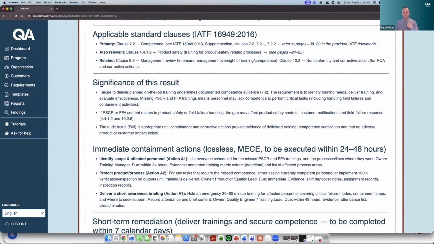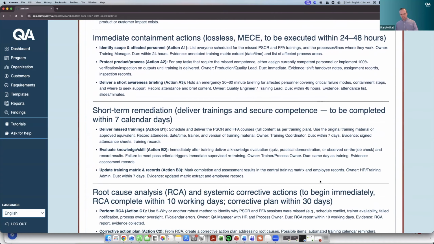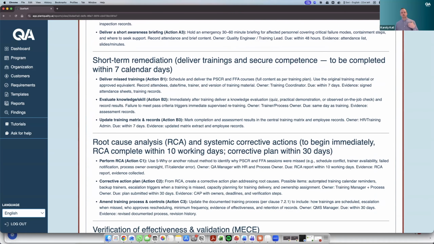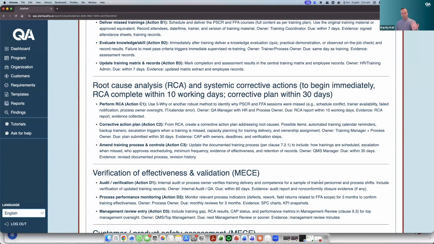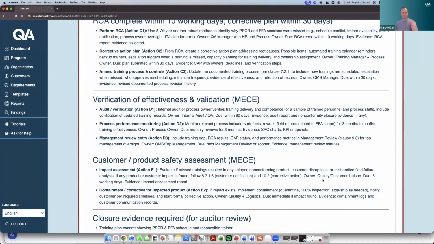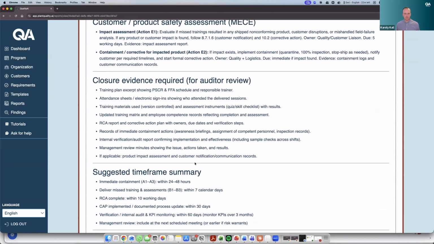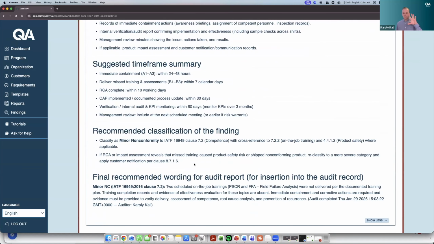And it immediately gives us the immediate containment action, short-term root cause analysis, and systematic corrective action when it has to be done, verification of effectiveness and how I should do it, customer and product safety assessment, and closure and evidence requirement. So this is just on the specific finding, nonconformity. I get all this information, actionable steps, what I can do immediately after this one is realized.